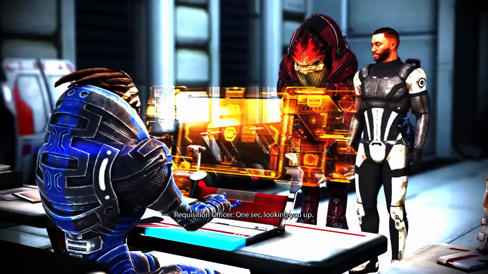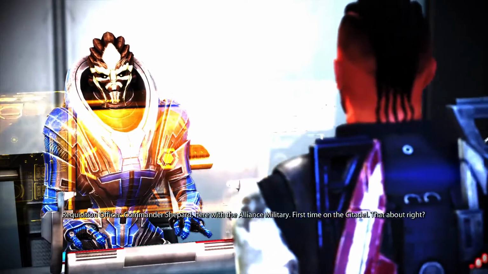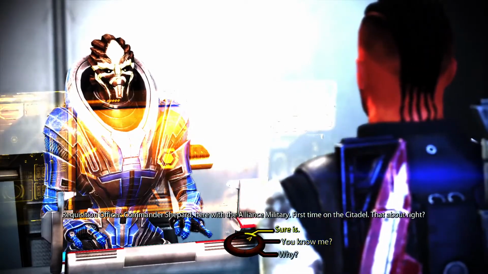So Legendary Edition comes out and is remastered, especially the first game, and that's Commander Shepard here with the Alliance military. First time on the Citadel, that about right? A real big visual upgrade.